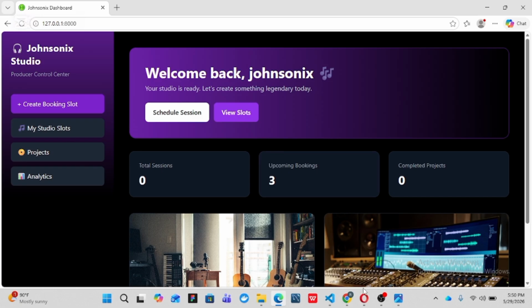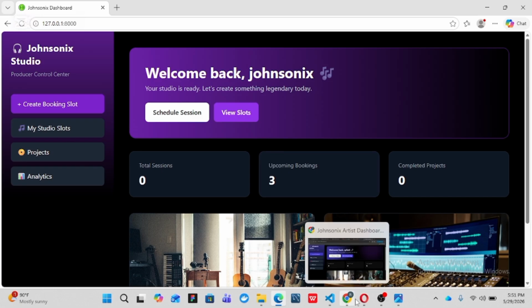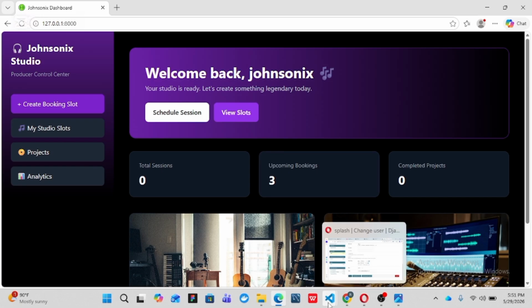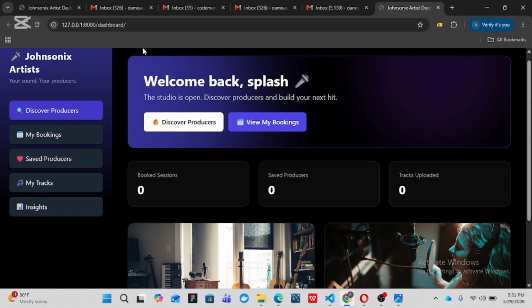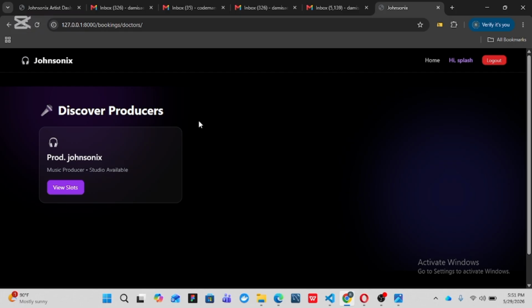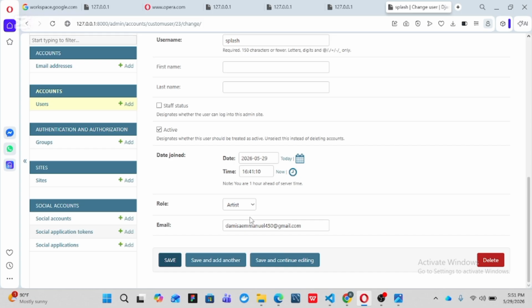Now if I go to the artist dashboard, this is all for the producer dashboard. Now if I go to the artist dashboard, the artist here can view, the artist is in the Chrome here. If the artist reloads, you can see this is the artist dashboard. This Splash dashboard now. Splash as an artist. Splash can come here and discover producers that are registered in the platform. Now if Splash clicks on this discover producers here, you will see John Sonics, because John Sonics is registered as a producer on the platform.